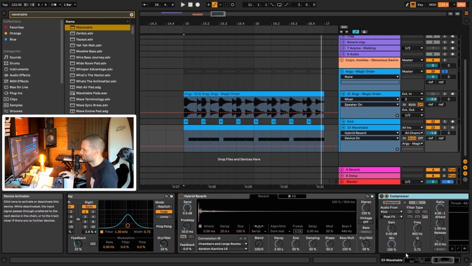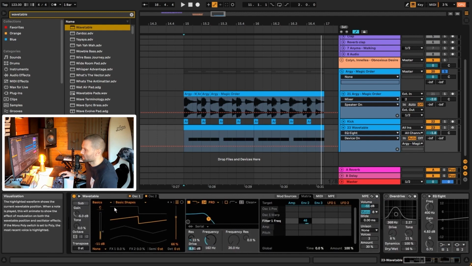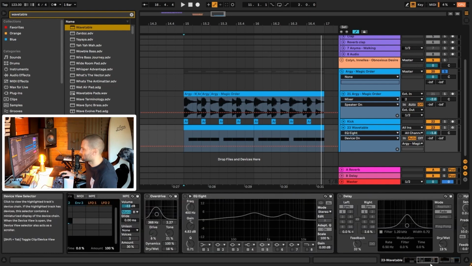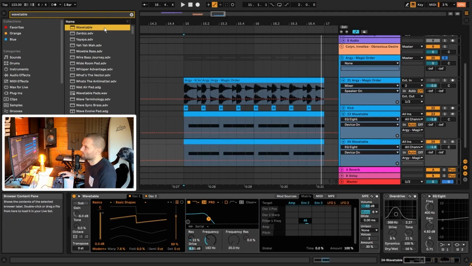And I'm just going to turn off all of the processing here. We're basically just making a nice plucky saw wave. Got two saw waves here. And then again, just driving it and putting it through delay and some reverb, putting it into a space really. So let me just duplicate this sound here and then reload Wavetable.